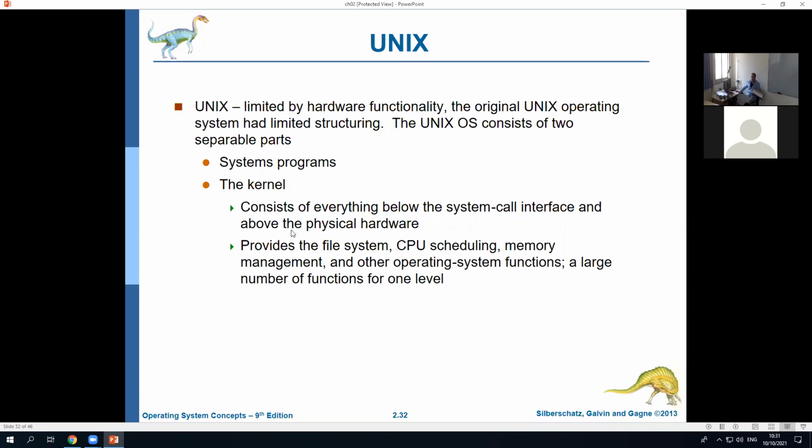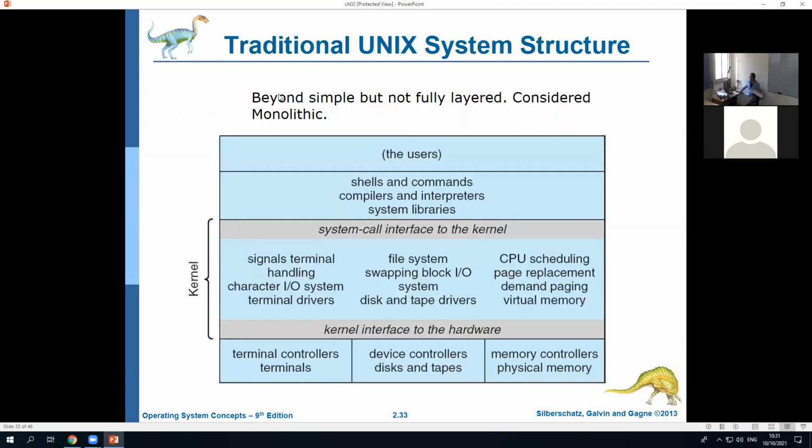Monolithic means, well, lithic means stone, right? So monolith is a single stone. In other words, it really should be called not monolithic, but mono program. Monolithic, I guess in English, means singular. So it's one program that's the whole operating system. Yes, that would be a monolithic.